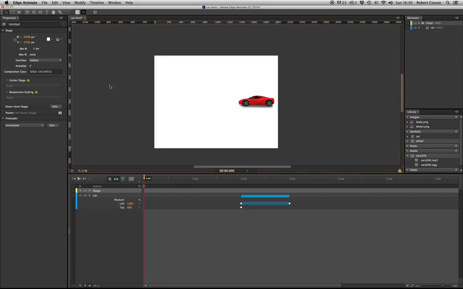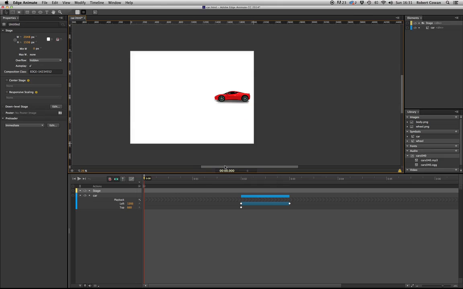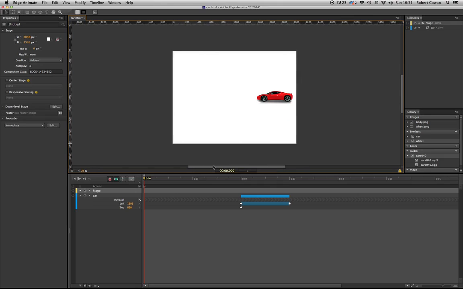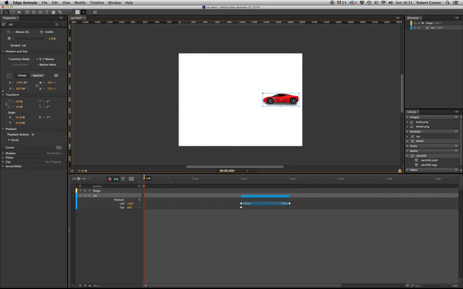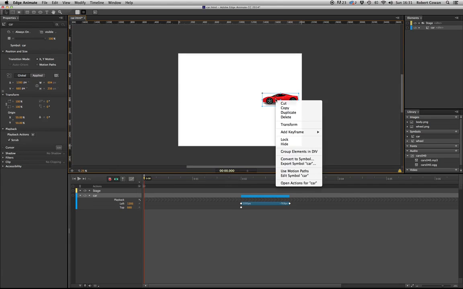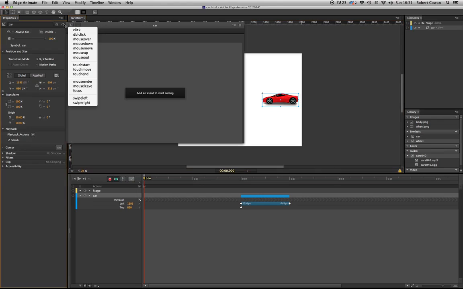Okay, now the final part of our animation is to add an action to the car itself. That recognises the fact that we're clicking on it, and when we click on it, it's going to play all our animations. So to add a click event, or any event to an object, select the object, and either right click on it to get the drop down menu for that object. And you've got open actions for car at the bottom selection, or you can just select the actions brackets up in the top left hand corner there in your properties.